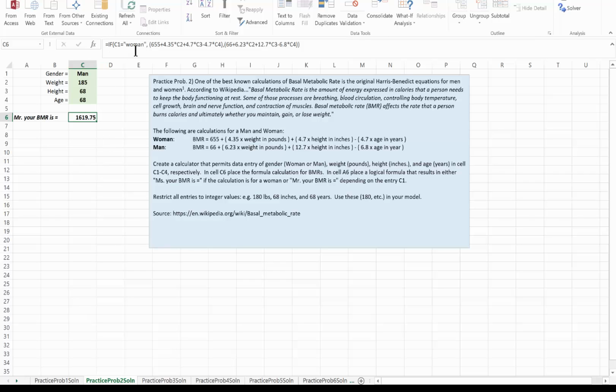The if statement says that the first argument is whether this condition is true or false. Is C1 equal to woman? If it is, then what we do is the argument that follows next, which is the set of calculations seen here in the formula for calculating the BMR of a woman. If this condition is not true, in other words, C1 is man, then this is the formula that's used. And you can see here's the formula that I put into the if statement to make this calculation appear.